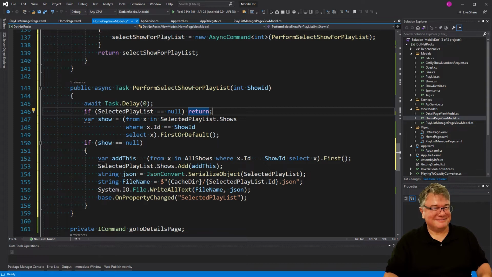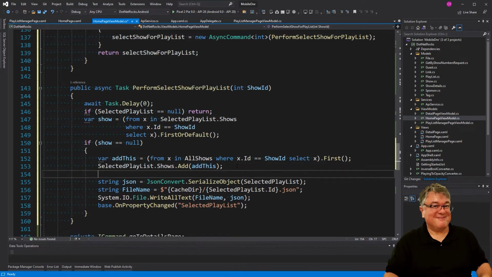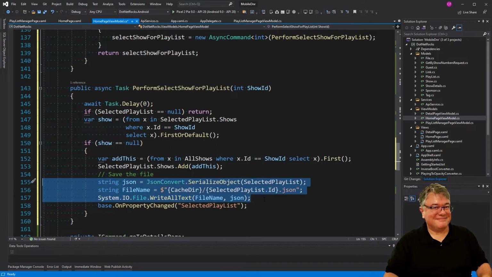So we pull out the show where the ID matches, and we're calling that add this. And then we're adding this to the shows list of selected playlist. Now the rest of this code is just saving the file. We're serializing the selected playlist, creating the file name from that ID, and writing it to storage. So those 3 lines right there save the file. And then we're doing an onPropertyChanged of selected playlist just so that the UI can update.